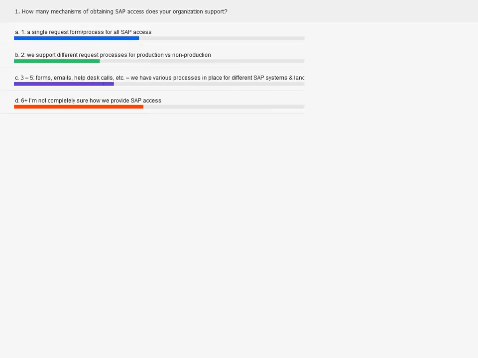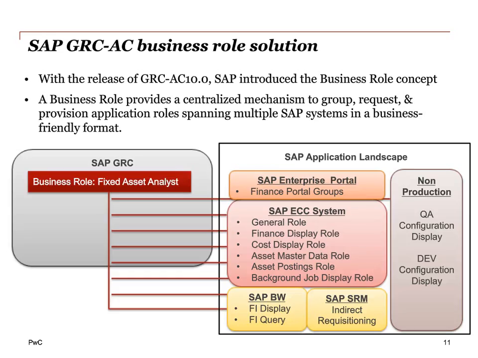Great, thanks. So let's take a look at the results that we've got here. It actually looks like the majority are in that 6+ or not completely sure how we provide SAP access. I'm pleasantly surprised that there's quite a high number of people with one single access request form. I was expecting more to be in that 3 to 5 forms, emails, help desk calls. But in reality, this is a pretty even spread across the board. So it seems like there's a fair mix of the mechanisms to process access requests. So I'll hand it back to Langdon to continue with the presentation.